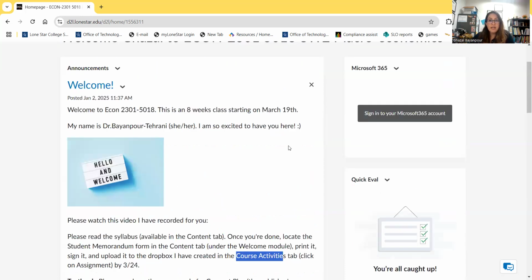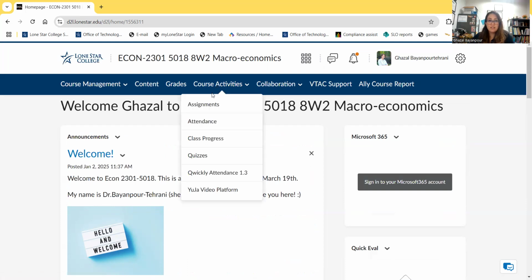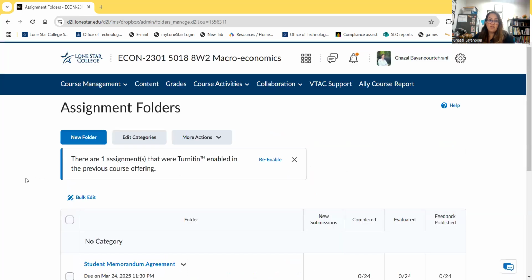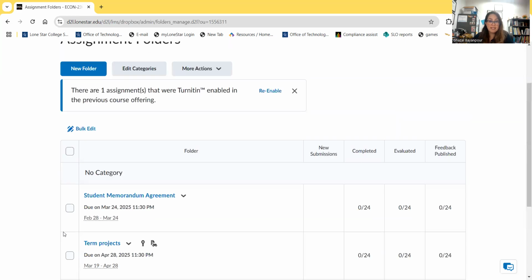All right, so the majority of things that we need for our class are under the content tab, okay? Let me just quickly show you where you can submit your student memorandum while we're here. So you go to course activities, you click on assignments. This is the place that you will also give me your term projects at the end.